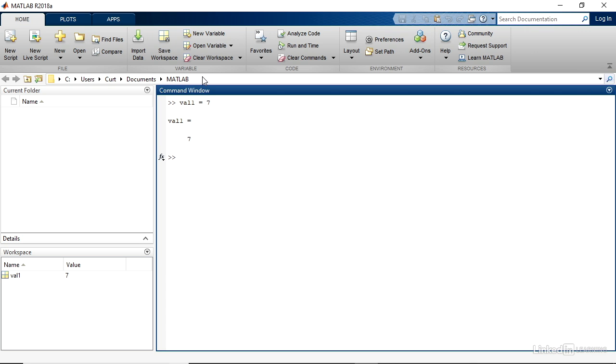If you want to change the current folder, you can use the navigation tools here. So for example, if I wanted to go into my Documents folder, I could do that. Or if I wanted to change to a different user or a different drive, I could do that. It should be very familiar to any Windows user. The user interface uses a familiar ribbon tab format.